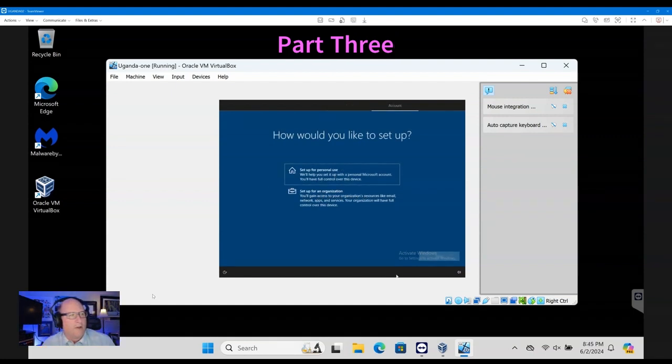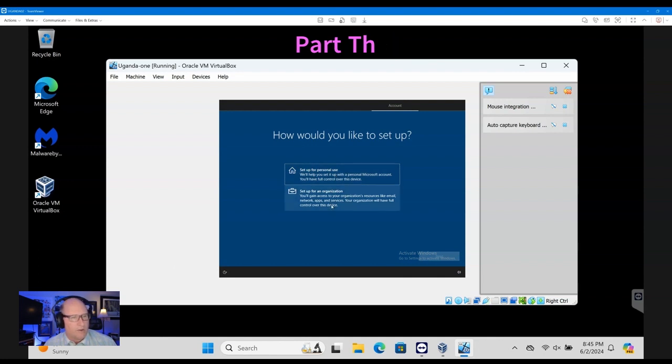Here we are at part 3. You have a choice to set this up for personal use, which is what we will do. If you're setting up for an organization, and this is what you see in Windows 10 Pro, you can set it up for an organization where the logins and everything are controlled centrally. We'll go ahead and select personal use and click Next.